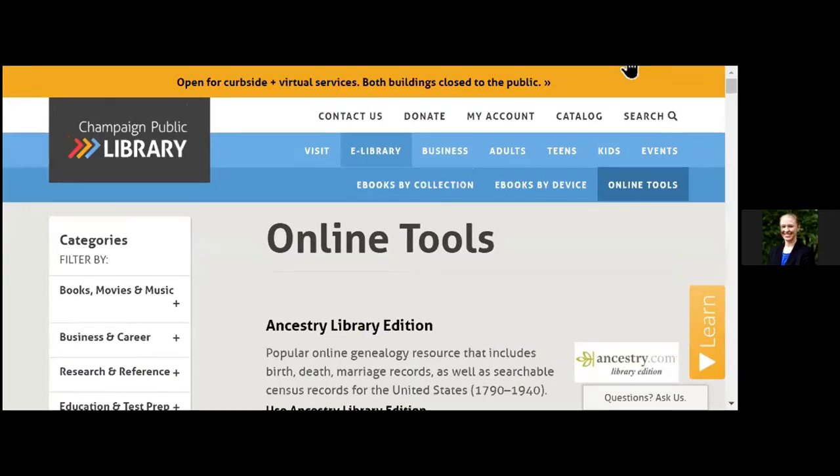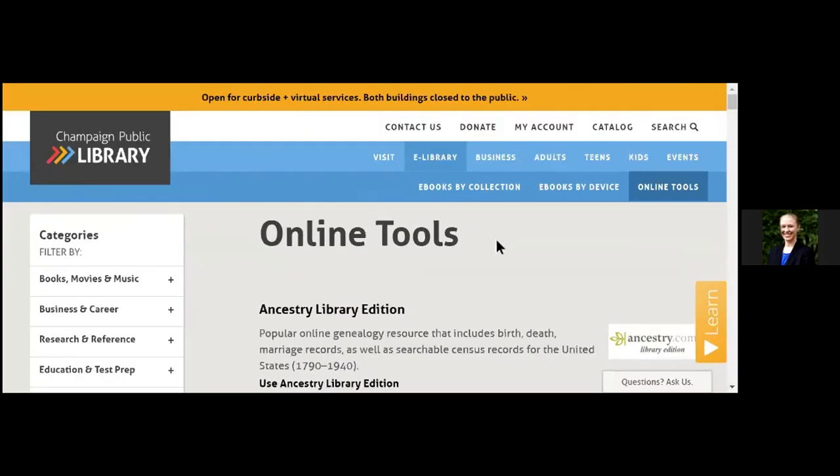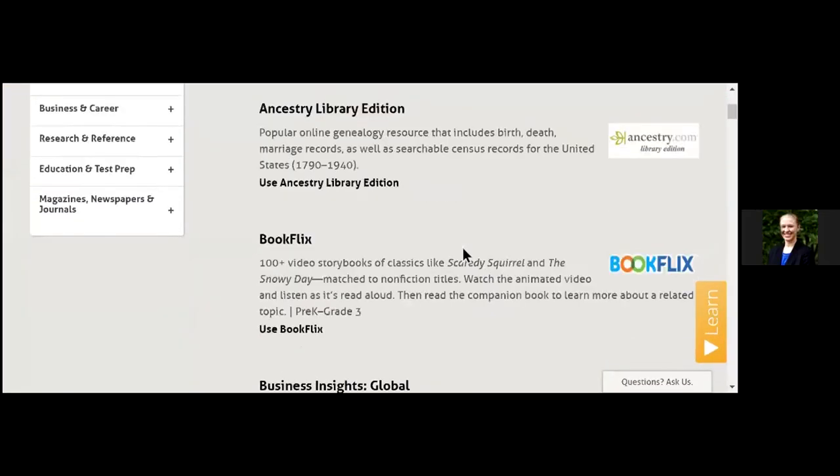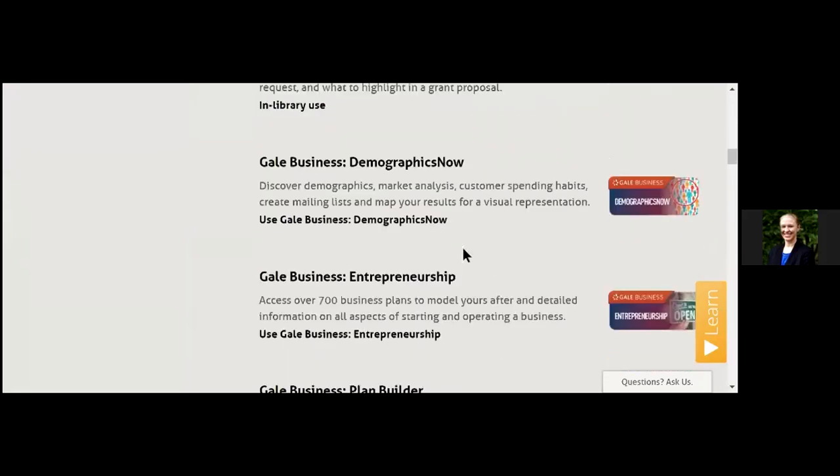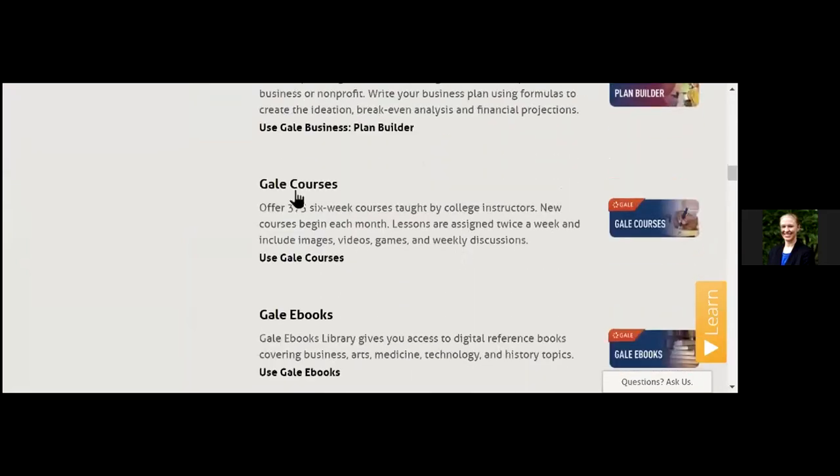And then I wanted to point out too, let me close that. Sorry, I think I have to share the tabs individually if I'm doing it this way. So let me share the next Chrome tab, which is our online tools page. So here is our online tools page. And the reason I want to show this is we have a couple of other resources that you can use. One is called Gale Courses, and this is champaign.org/online tools.